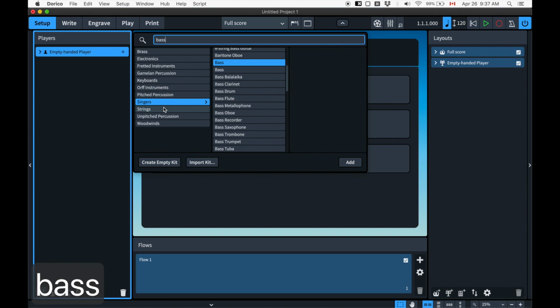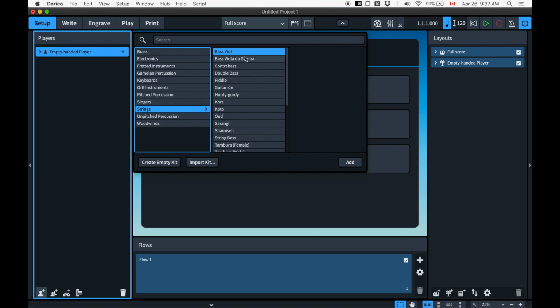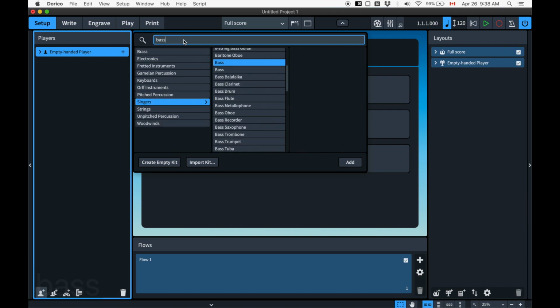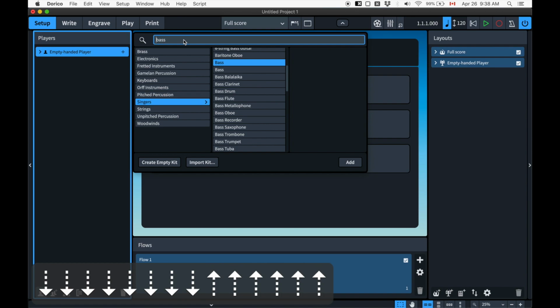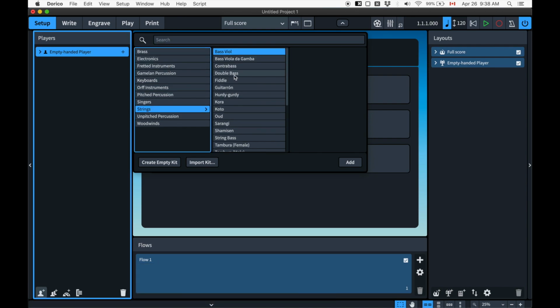Let's see what happens. Sometimes the search function is a little wonky. Like I type in bass, and now I'm at singers, so I get it. Let's see, strings, contrabass or double bass. Yeah, the search is weird. Like, why did I even type in bass? Yeah. Don't like it. Strings, double bass.